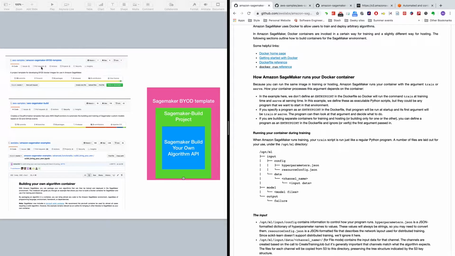I also want to talk about the different layers of abstraction that I have in my project. So I had to learn about these three layers of abstractions, where each layer is like a wrapper of the things that are inside it. And so we start with the SageMaker build your own algorithm API.